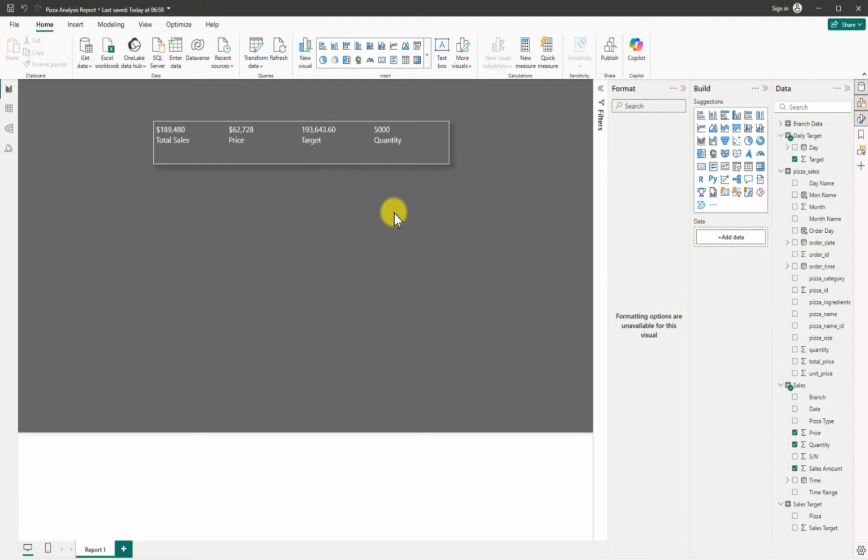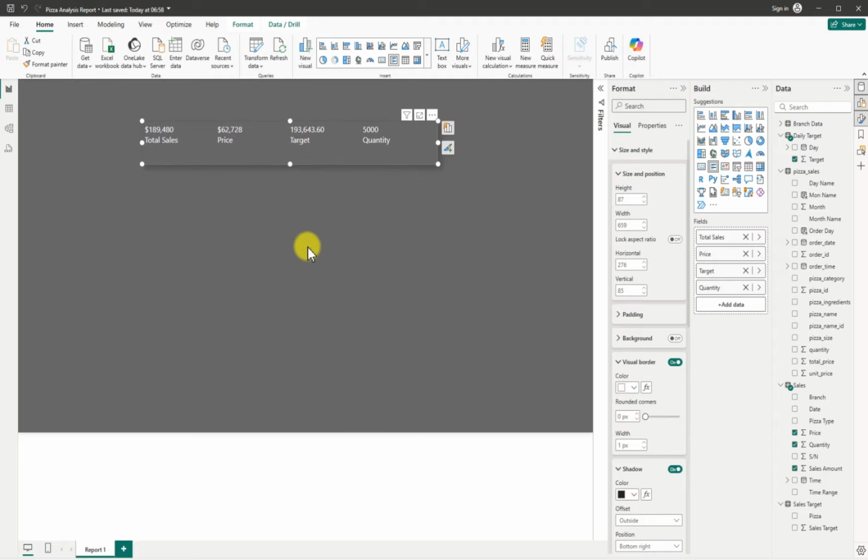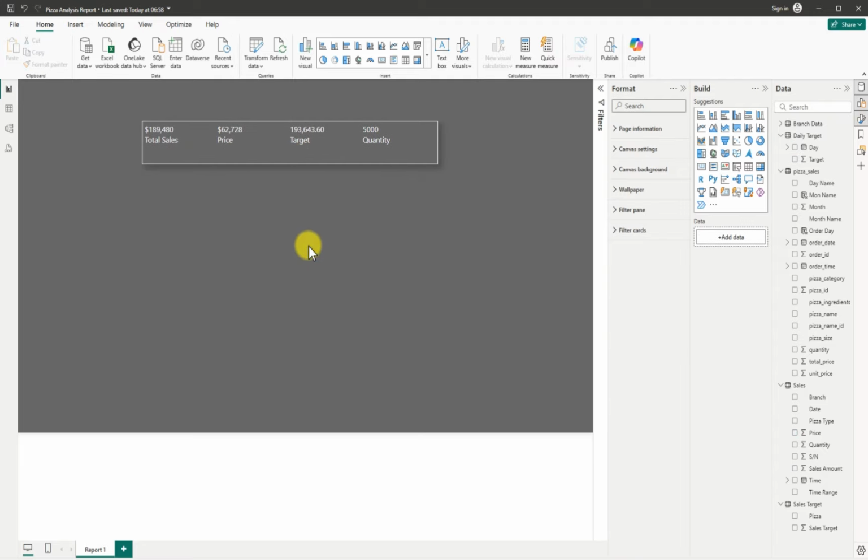So we have this as our target, our price, our quantity. This is total sales, this is the price, this is the target. So then we have this here. Then the next thing they want to see, so we're given that they want to see the total sales, which we've already done the calculation. Then they would like to see the price, which we've already done. Then they would like to see the target, because they have a target they would like to see as a KPI, which is already done. Then they would like to see how many pizzas they had, quantity. So they have 5,000 quantities of pizza. So we have done the first thing that they need.